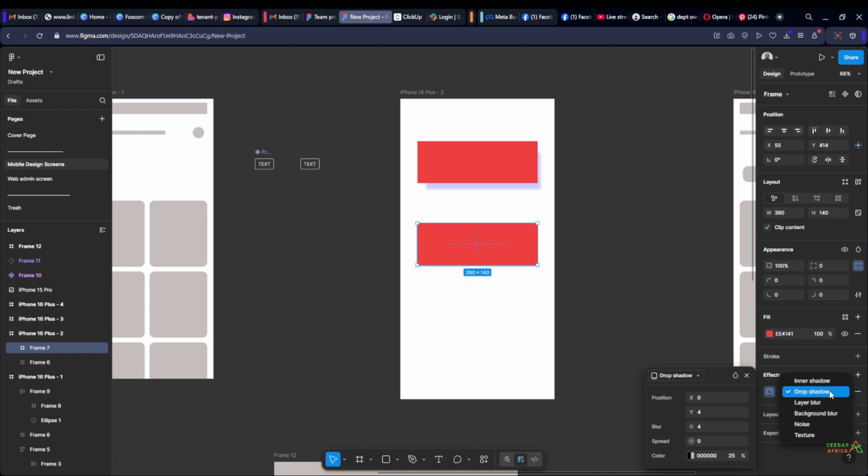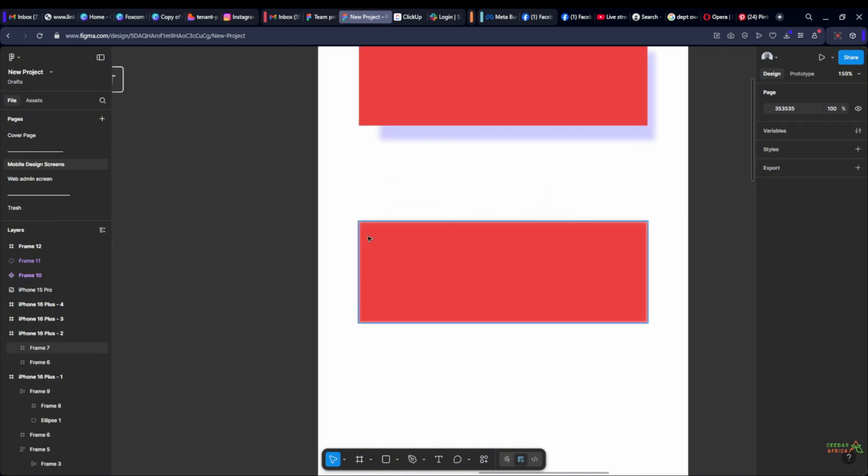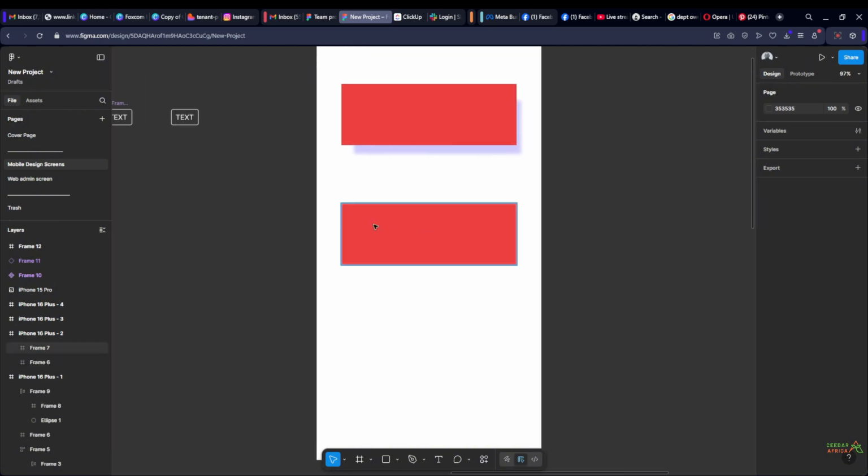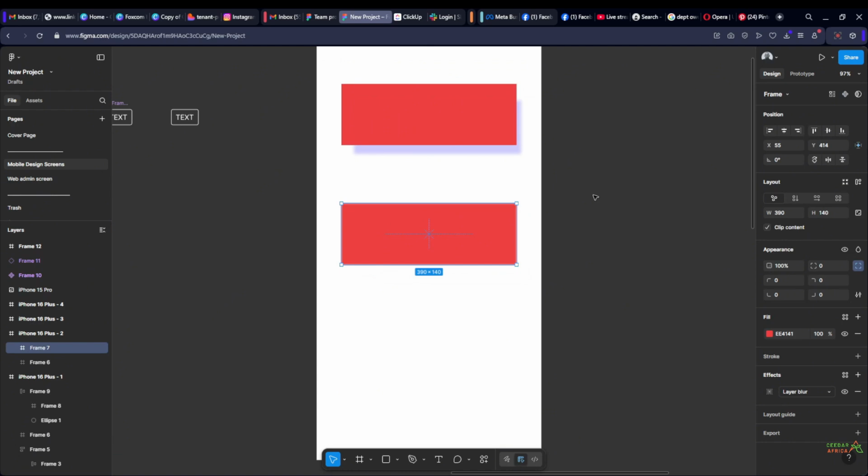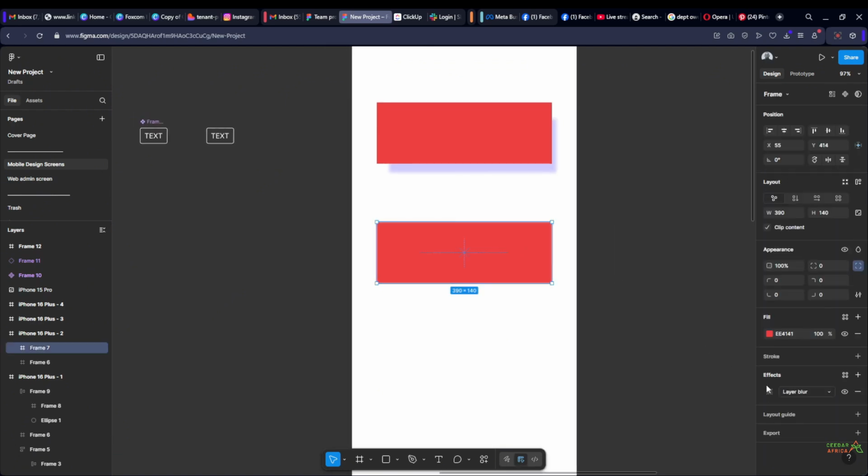Effects. So what can we do? We can do layer blur. So what is layer blur? It means this component itself will be blurred. This layer, this frame itself will be blurred. That is what layer blur is. So I've applied layer blur to this frame, and it is 4. See what happens when I increase it. You see how it's blurring that element itself.